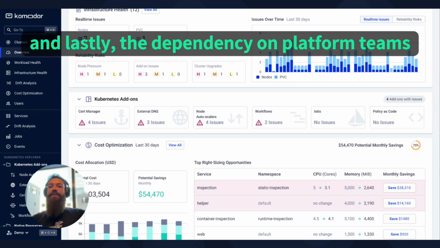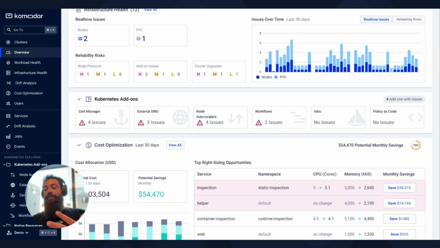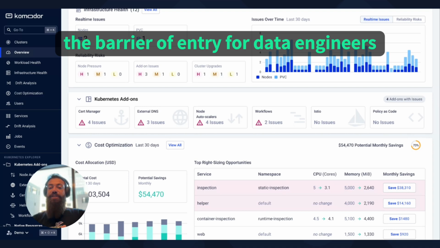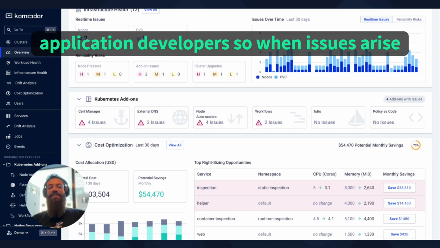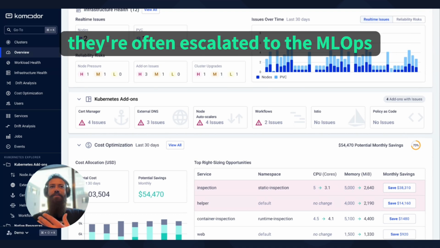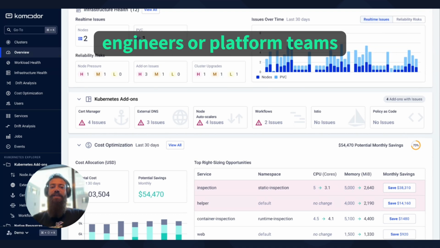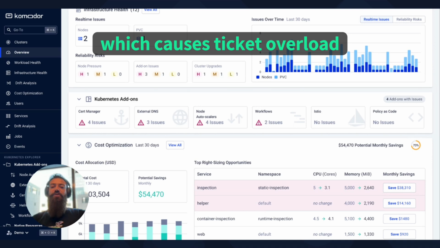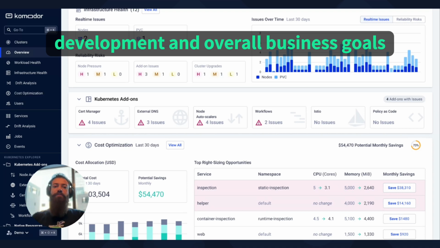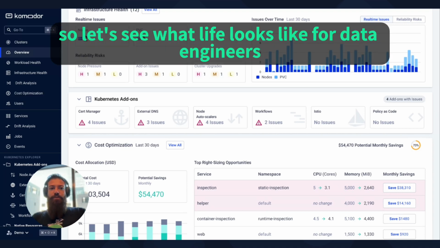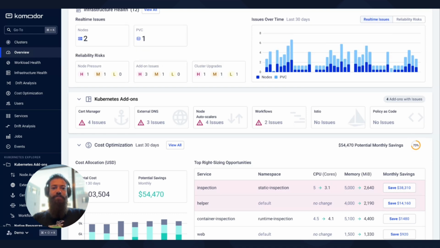And lastly, the dependency on platform teams. The barrier of entry for data engineers is far greater than that for application developers. So when issues arise, they're often escalated to the DevOps, MLOps, or platform teams, which causes ticket overload, slower resolution times, and bottlenecks that are affecting the development and the overall business goals. So let's see what life looks like for data engineers with Commodore.